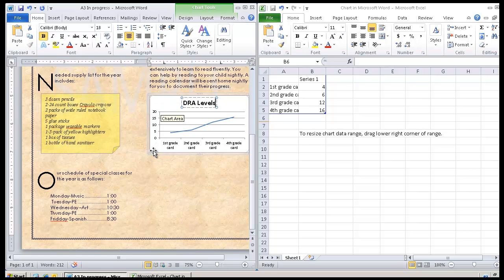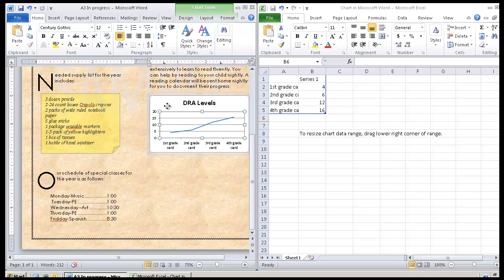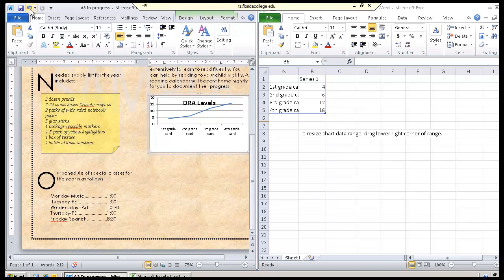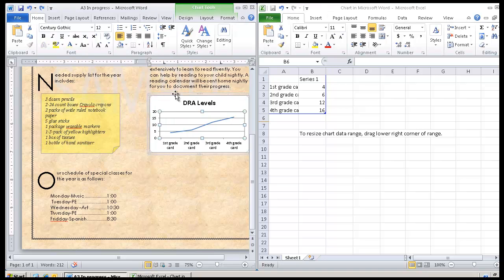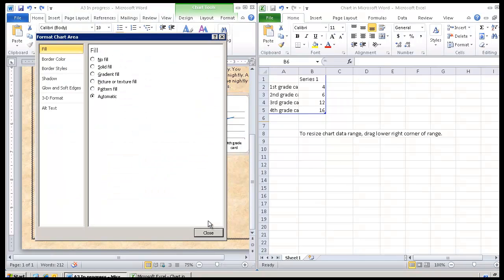To format it, once it's selected, this is unselected. When you click on it, you should get this box around the outside. That's selected. I'm going to then right-click. I don't want to select inside it or I'll be working with just that, as you can see. Right-click, and at the bottom I'm going to get Format Chart Area, and that will allow me to work with things like the border color, border styles.